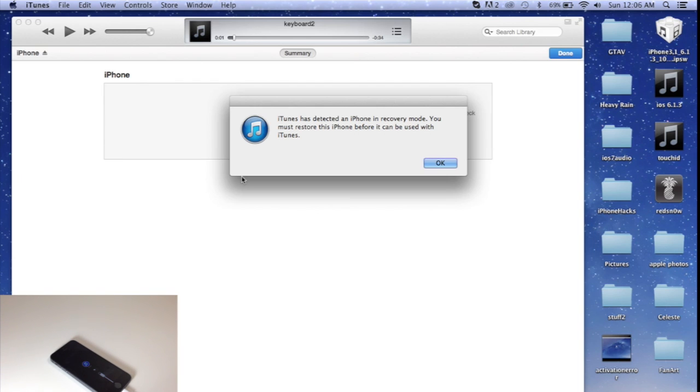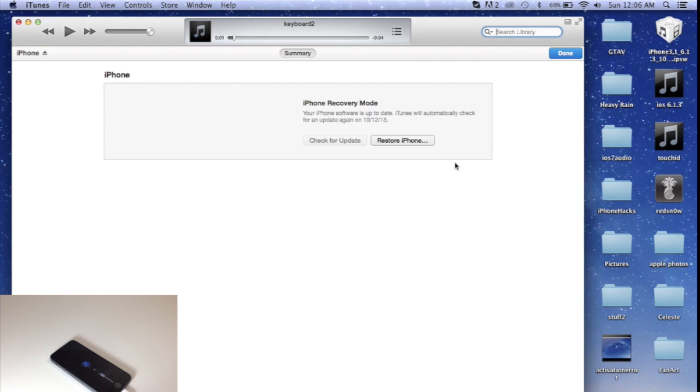And you should get a pop-up on your screen that says iTunes has detected an iPhone in recovery mode. You must restore this iPhone before it can be used with iTunes. So go ahead and click OK. And now for the easy part.